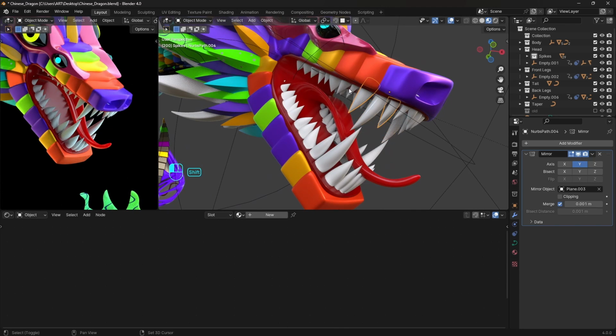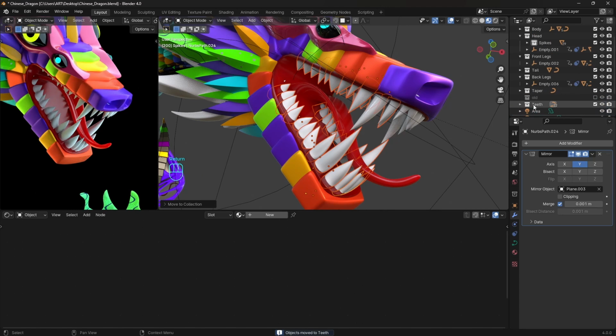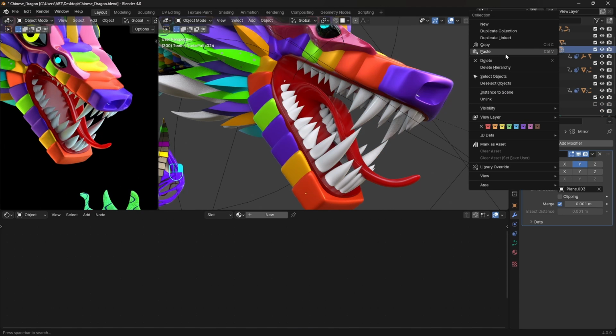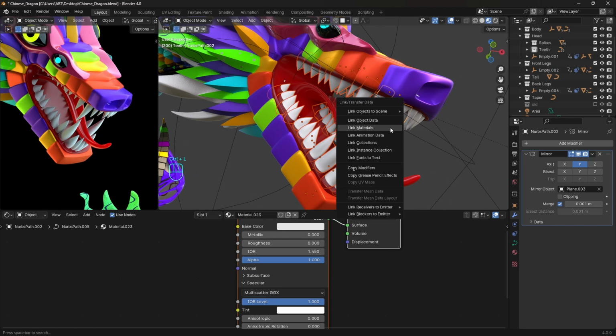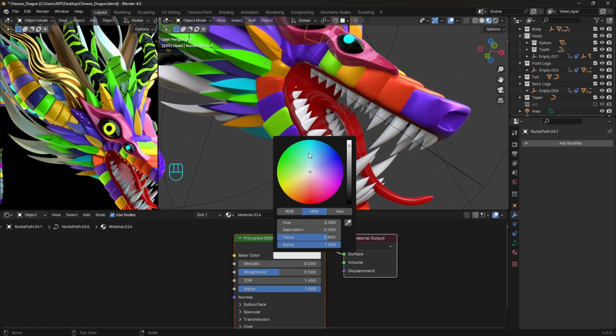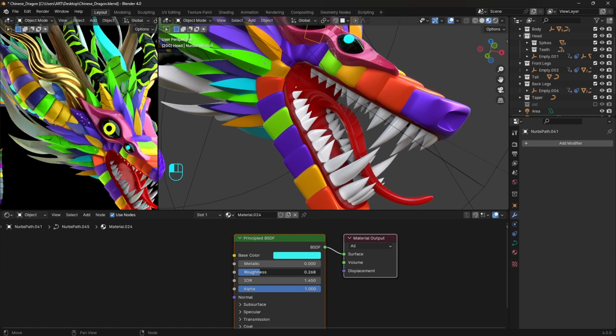We can select them all and move them to their own collection like we did with the spikes. Just organize them and make them easier to select all of them and stuff like that. Link it to all the teeth and let's add material for the other curves. Just a simple material for now, later we can push it further with some emission shaders.